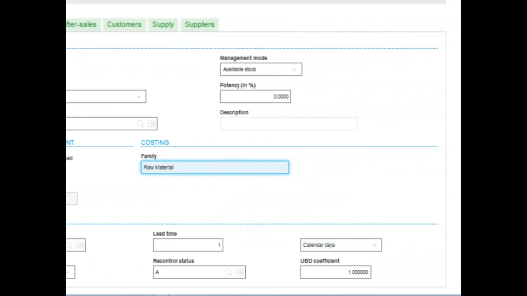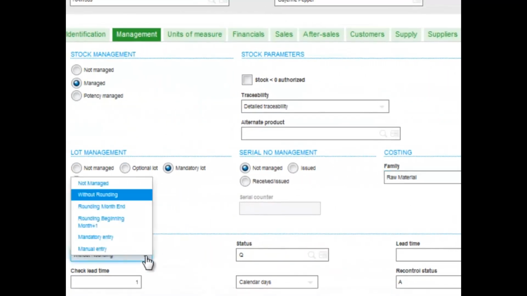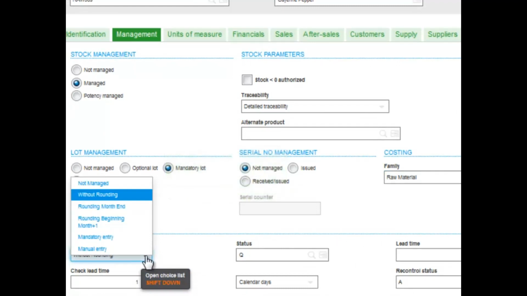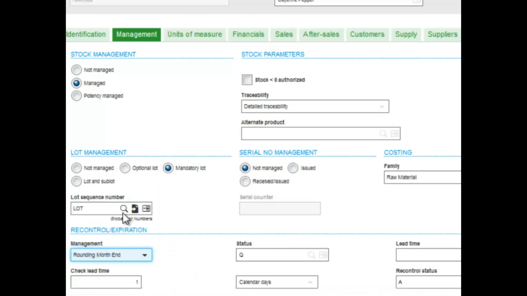Now starting with the management options here, you have those options available. It allows you to determine the method to calculate the expiration date. This includes no management, of course, no rounding, end of month rounding, start of the month, a mandatory entry, or you can have a manual entry as well to be able to do your calculations.